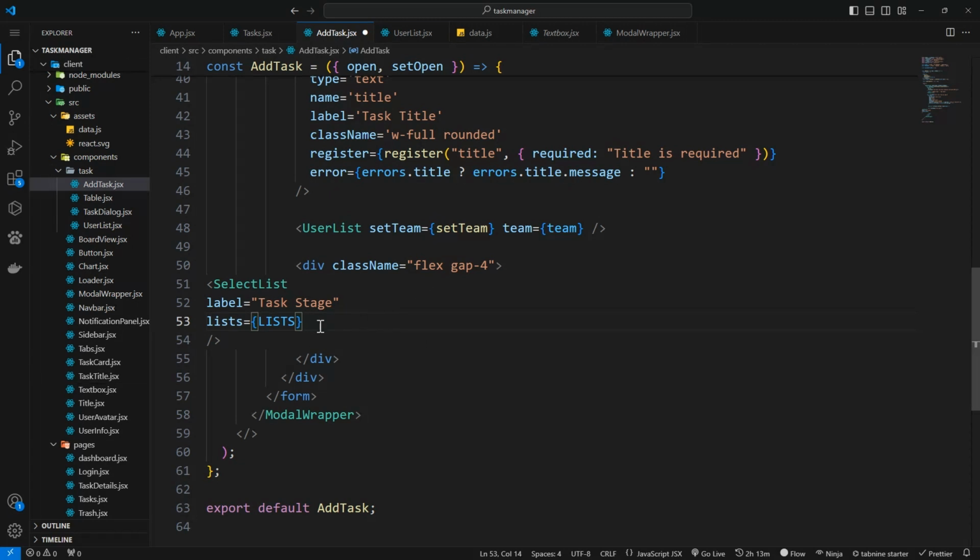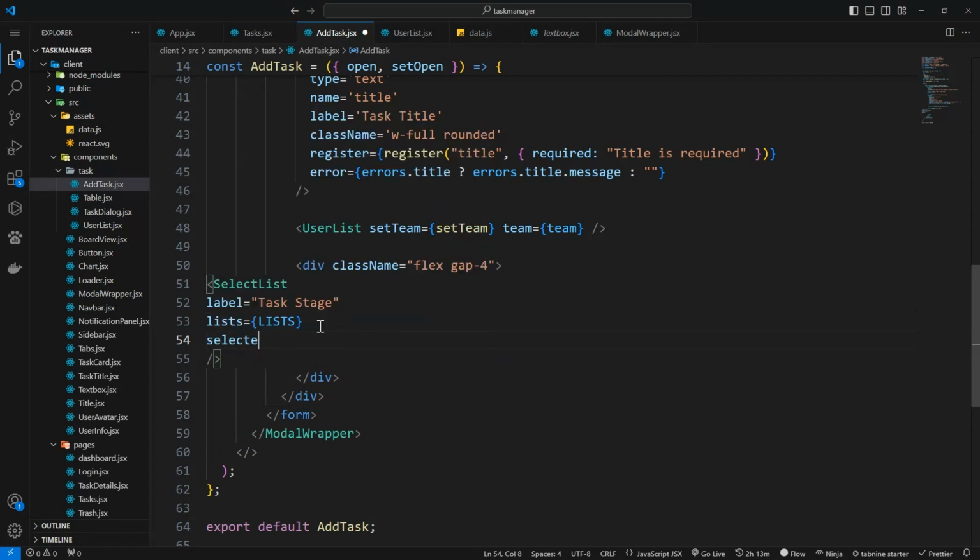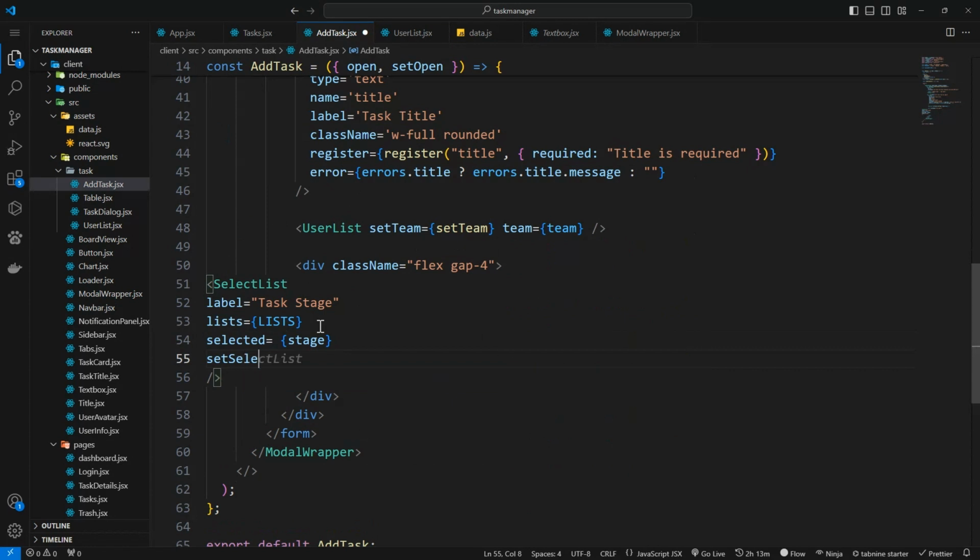Okay, so let's continue from here. We will pass the list and selected, right, to stage, and set selected to also set stage. Okay, so I will have to declare this variable.